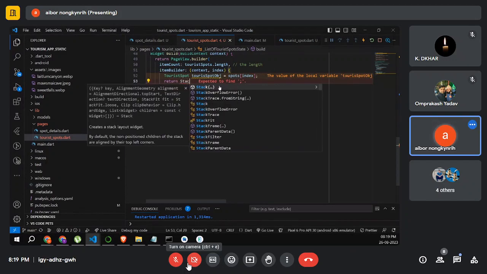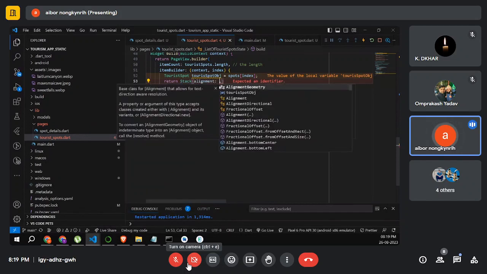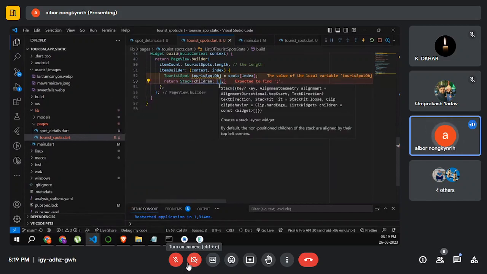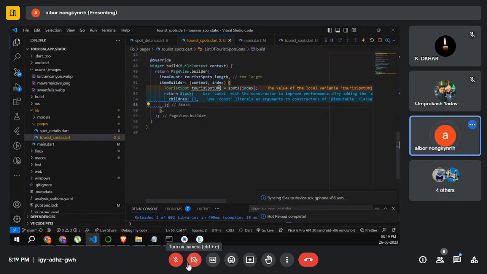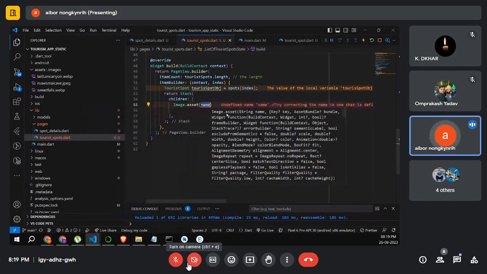So stack, and a stack is similar to a column, whereby it takes children. So children, and let's add here. Okay, so now we have our children here. So now what we can do is we can add our image. So let's add the first background, which is our Image.asset. Because we're pulling images from assets, that's why I'm using the dot asset.